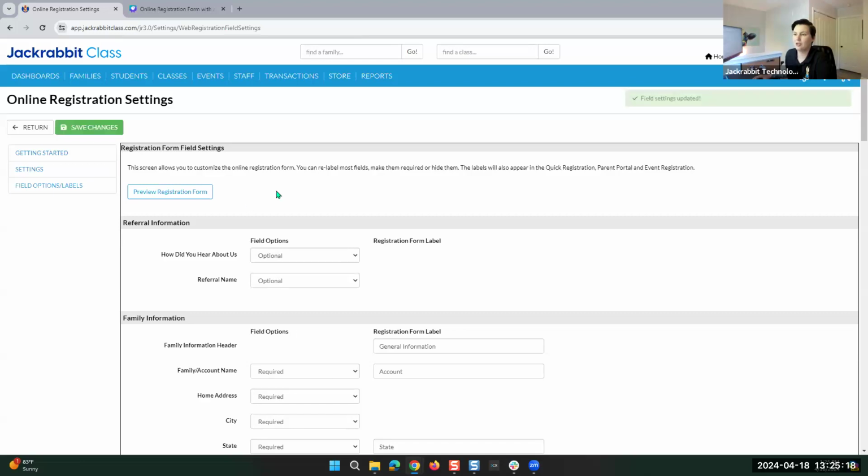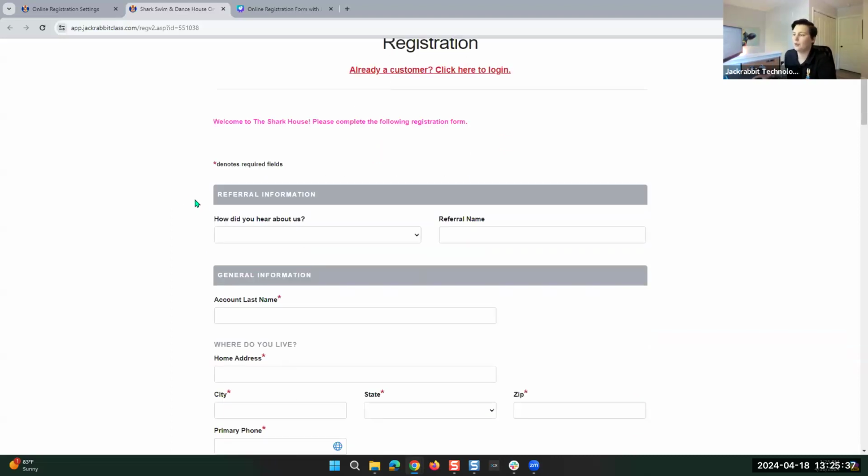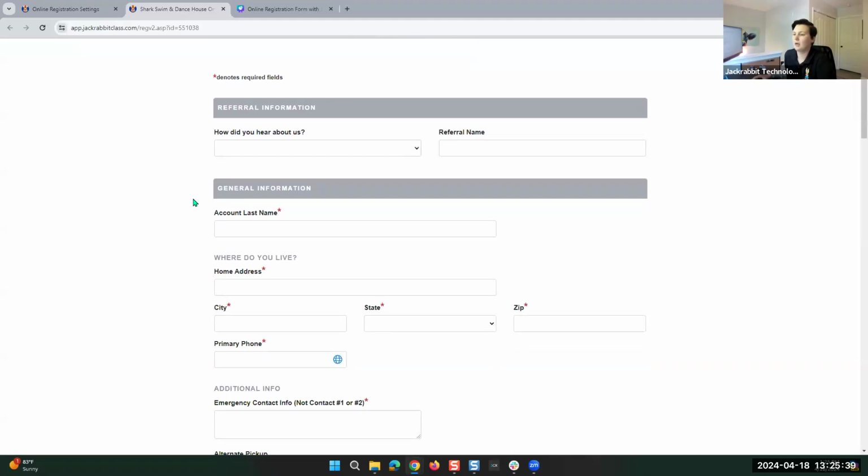I'm going to go ahead and save these changes. And then I am going to preview registration form. So again, this is the registration form. This is what your new families are going to see when they are logging in and trying to register for classes. So let's go ahead and fill this out because I want to show you different views that you can see here.